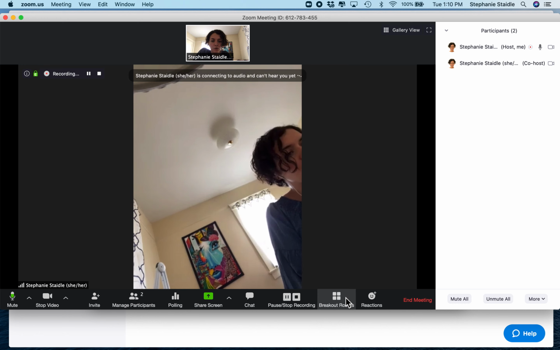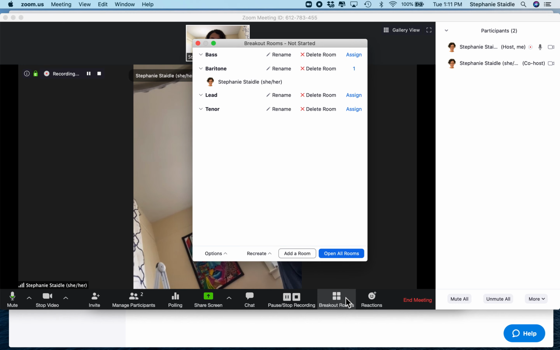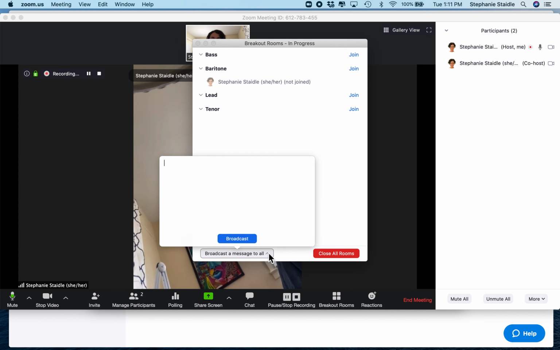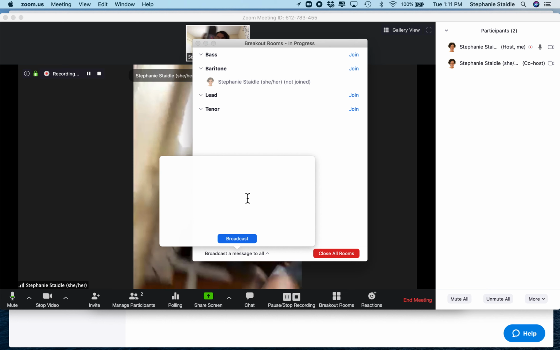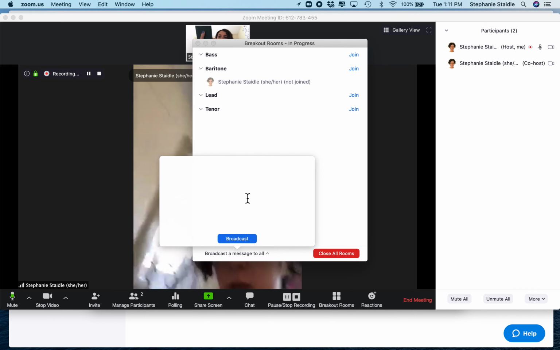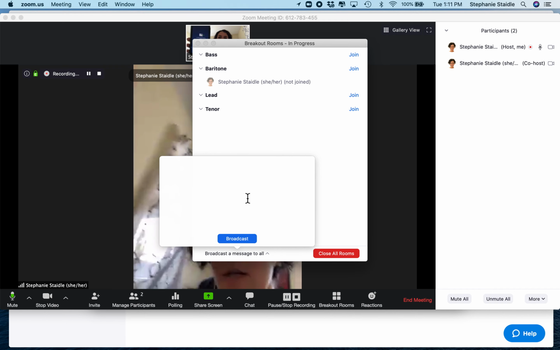So the last thing I want to show you is breakout rooms. I had those breakout rooms pre-assigned. You can see that here. When I press open all rooms, it's going to put everyone else into those rooms. And you as the host, you are going to stay in the main meeting room. While they are in those other virtual rooms, you can put a broadcast message to everyone. I'm just going to show you what it looks like here. I don't know if you can see it in the little box, but it says, hey, you've been invited to join. So as a participant, I would join that breakout room.